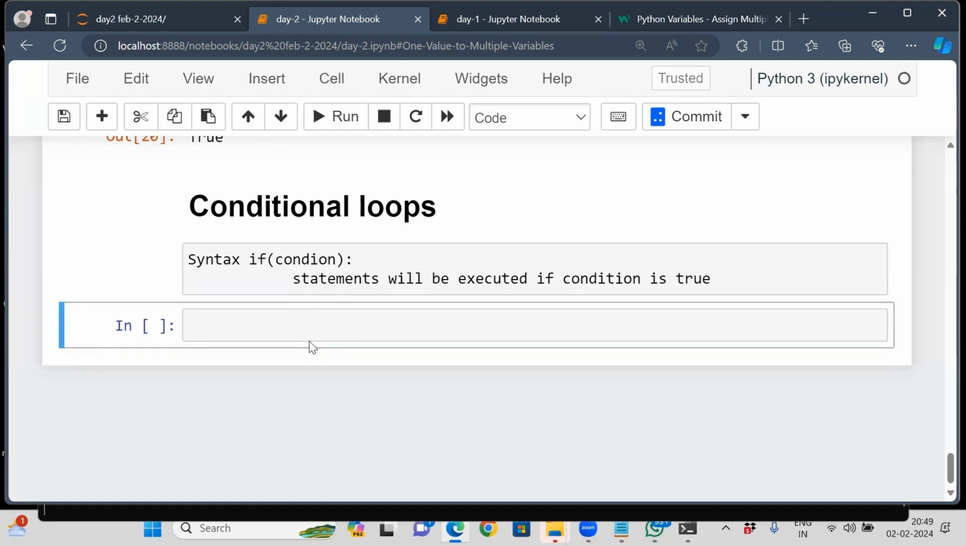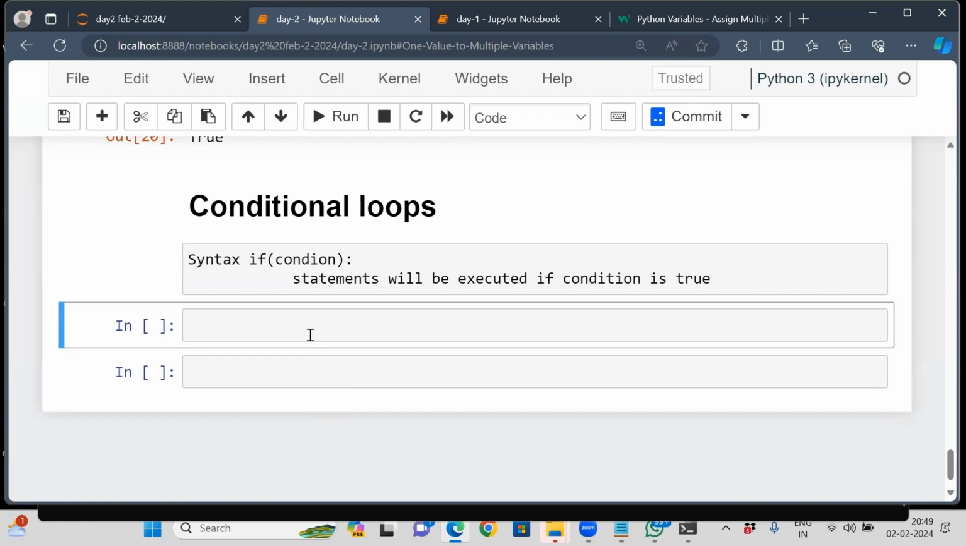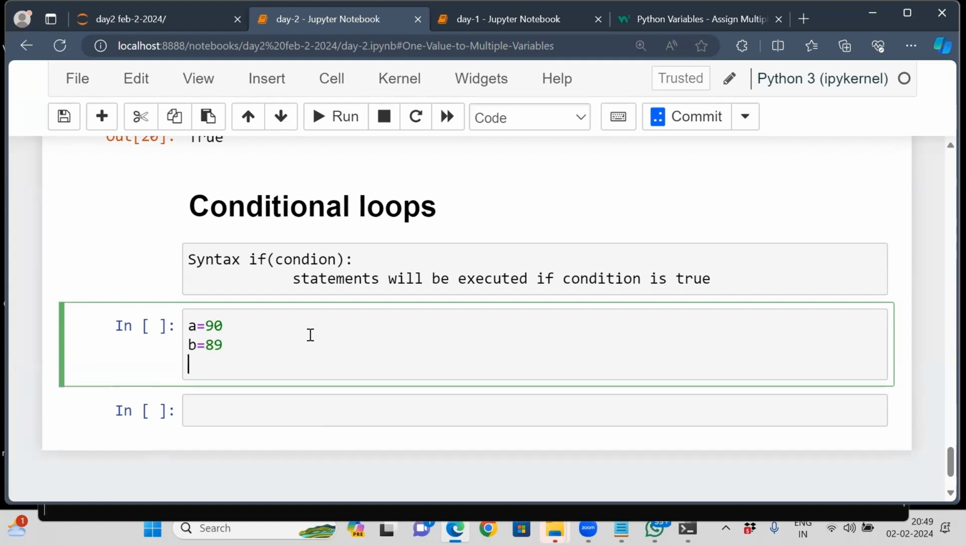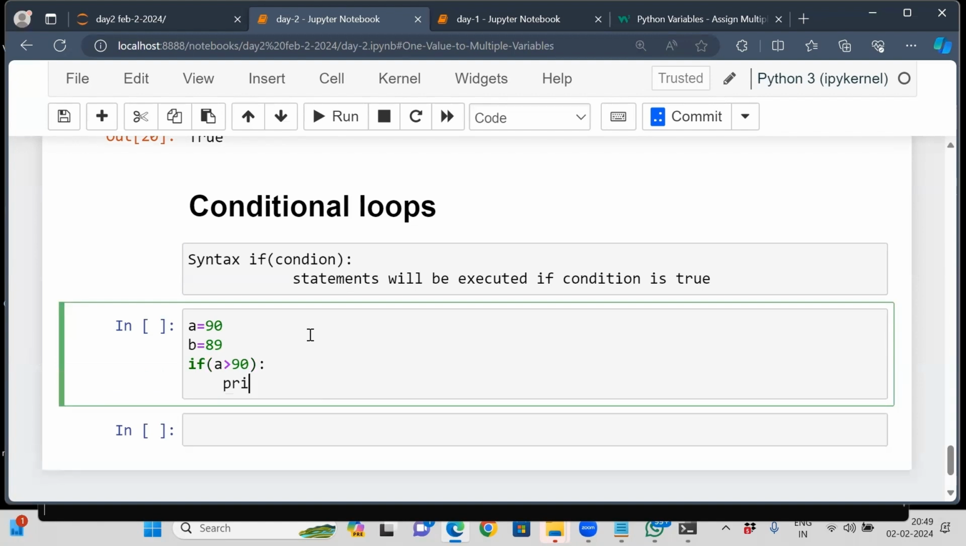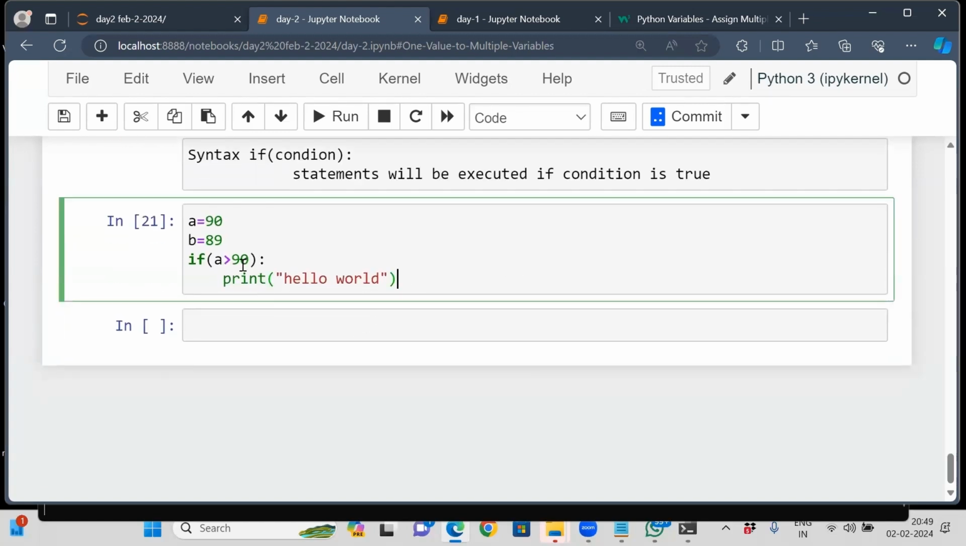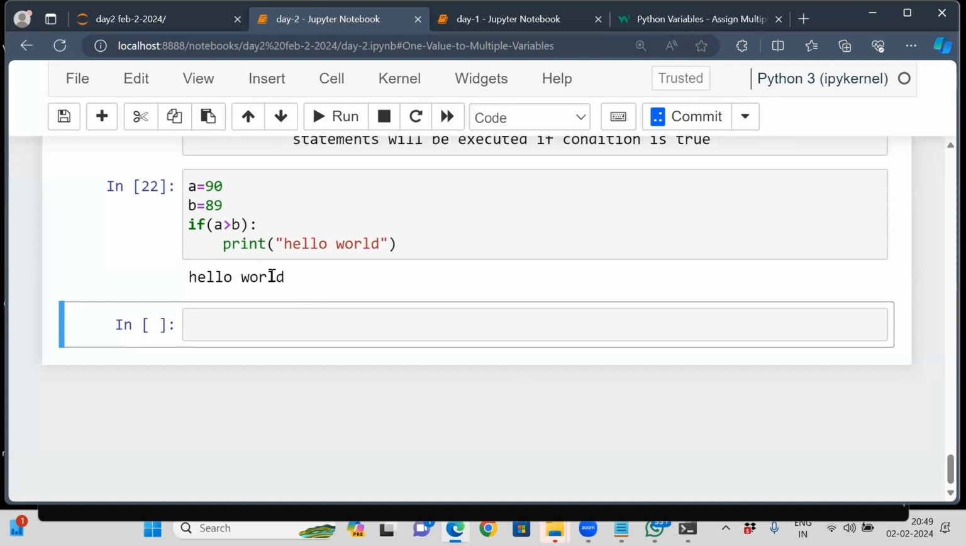For example, a is equal to 90. Based on this, I'll give some problems also. a is equal to 90, b is equal to 89. Okay. I'll take a condition. If a is greater than 90, I'll write print here; I want to print hello world. Condition is true? a is equal to 90, right? So let me change the condition. a is greater than b. It's printing hello world, right?